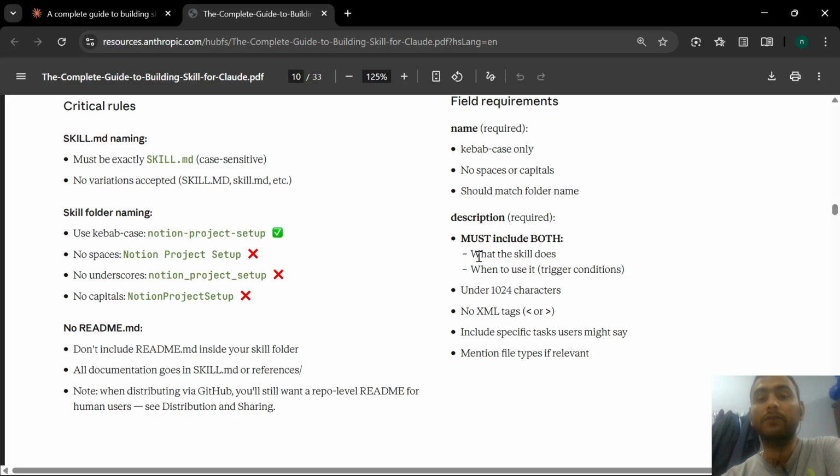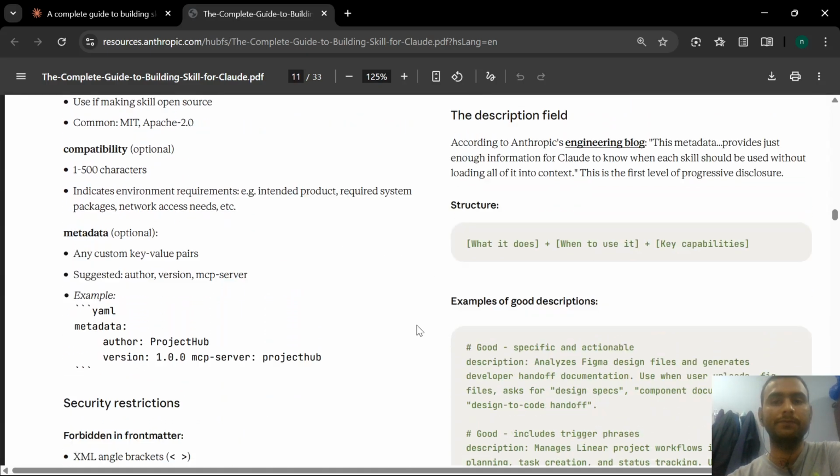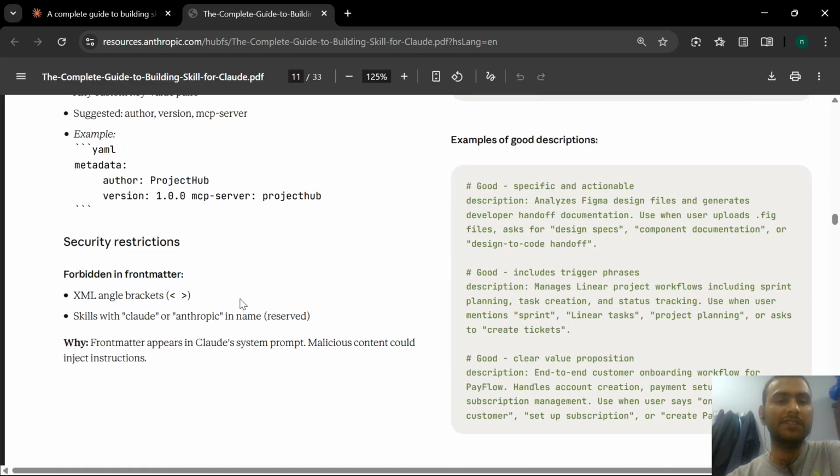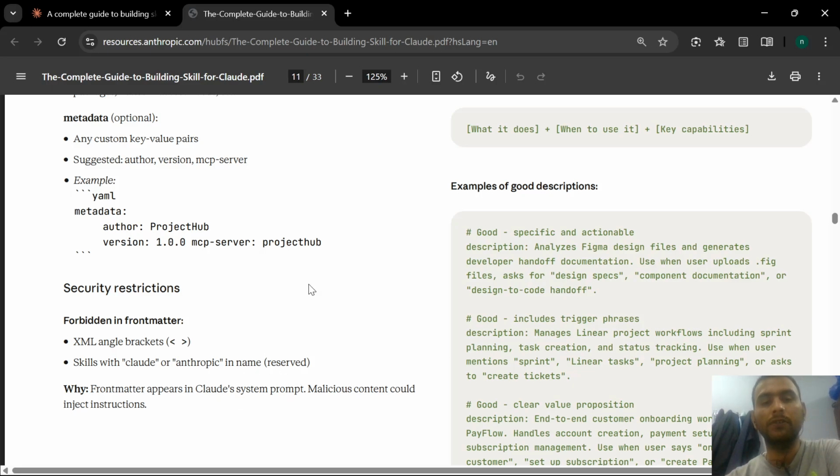The description covers what the skill does and when to use it. It should be under 1024 characters, include specific tasks, and mention file types. There is also compatibility metadata, and there are security restrictions. This metadata is called system prompt content, registration code, so it will appear in the system prompt.